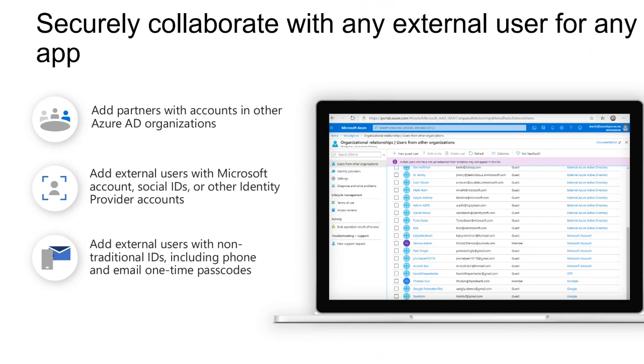Another piece with this is, again, like I mentioned, all this comes down to the security policies of your organization, but you can bring in people with accounts from other Azure AD organizations, for a collaboration on a project or things of that nature. You can add users with their Microsoft account, social IDs, phone numbers, email passcodes. There's various ways to bring people in and bring them in securely, so you know for sure that it is the person that you invited that is coming in, not some random person that intercepted your email or intercepted your invite.